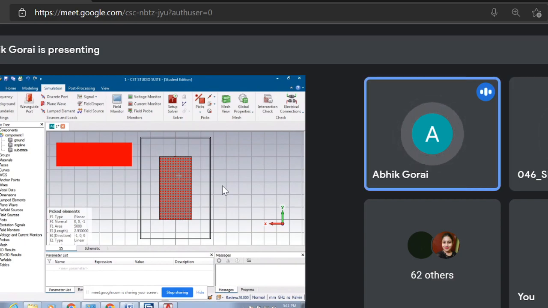Okay. So once you are complete with these particular steps, what you will do? Go to the left, the navigation tree. You will find one option called lumped elements. Have you found that one? Once you find this lumped element, right click. Once you right click, it will prompt you to click on one of the options. Click on the option new lumped elements.